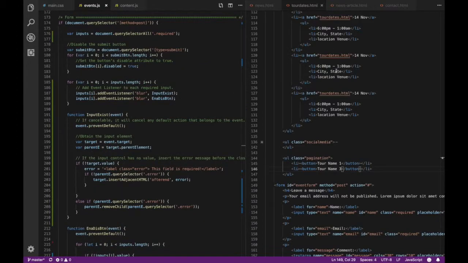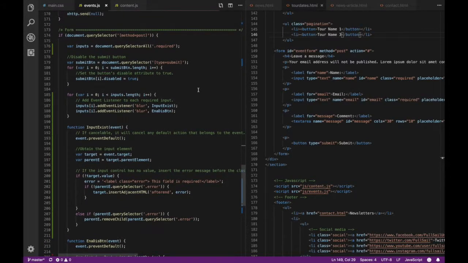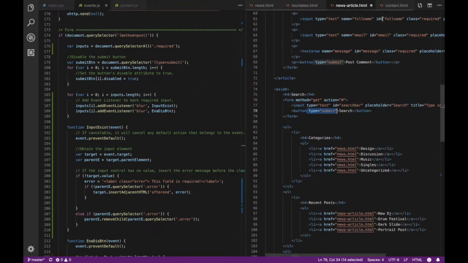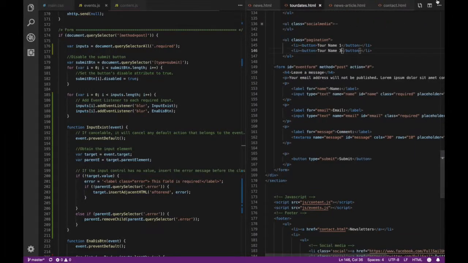Now, this section is actually quite interesting. I did it as simply as possible since this is a pretty simple page. Tour dates, news articles, and even contacts all have a form. It's a very simple form, just name, email, and a message. Since not every page has more than one form, it makes it a little easier to work with, because I can verify just one form instead of having to verify multiple forms on one page.